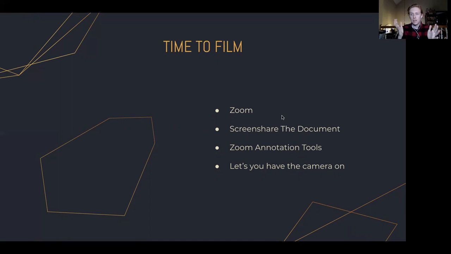I screen share that PDF we just created, so we have the problem. And then I use the Zoom annotation tools, which everyone might not be familiar with, but I'm going to talk a little about that. And like I said, it lets you have your camera on, which is really nice. It helps make it feel more personal.